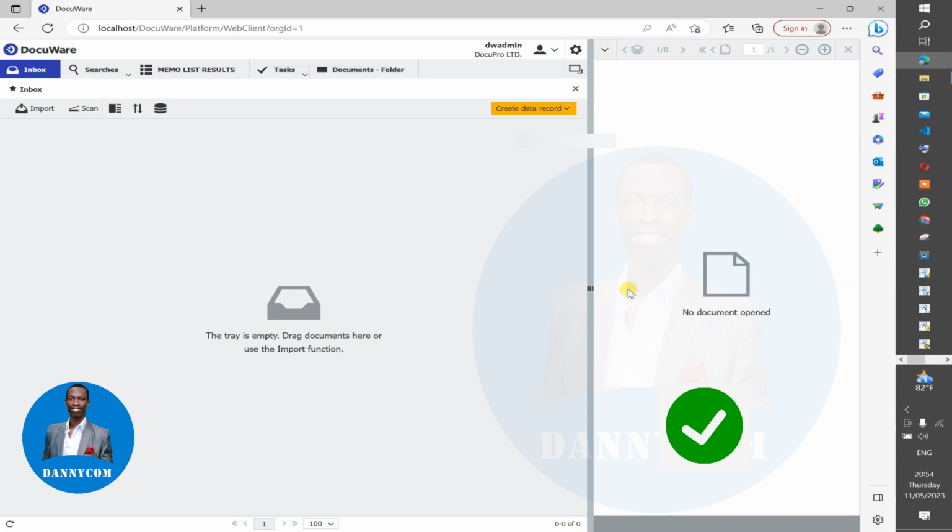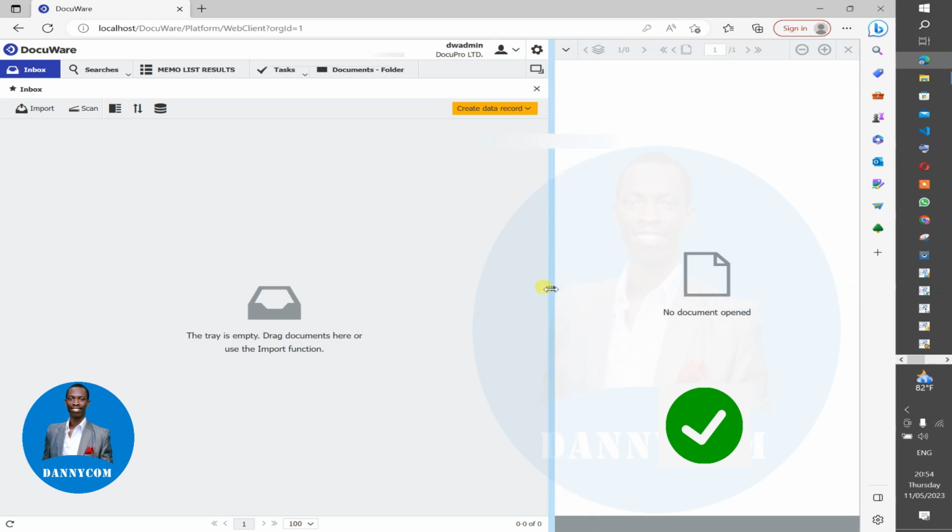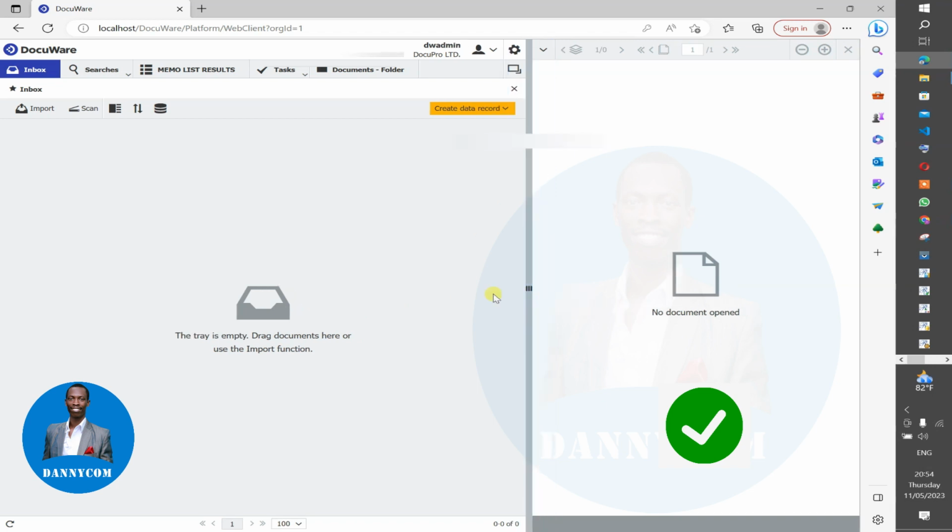Now the next thing you are supposed to learn is when you come to this side, this is what we call the document tree. At this point, every document that you are going to work on will be here for you to have access to edit, print, delete, clip document, and all those things will be in your document tree. Don't confuse yourself. At the right hand side, you will have access to read the document, but at this part you will have access to all documents that are yours and you are supposed to work on them.